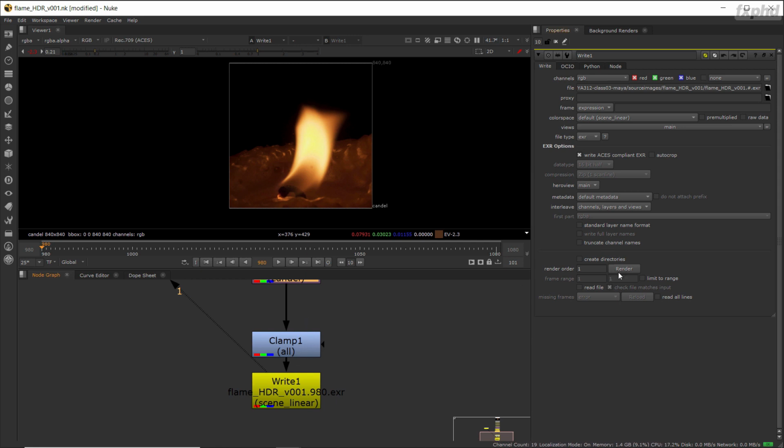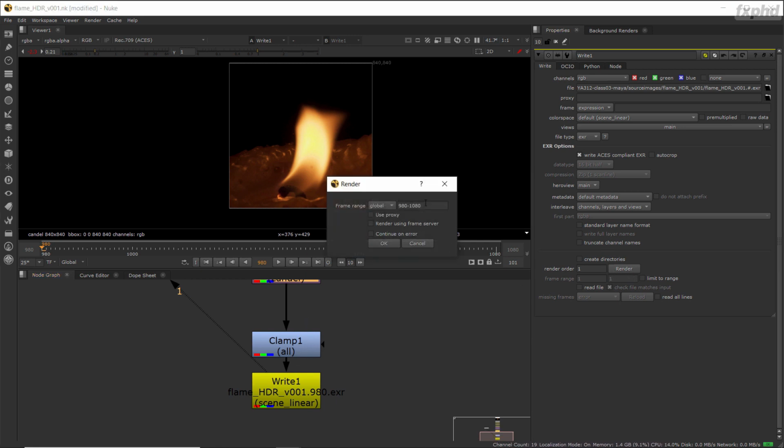All right, so let's tap render. It's picking up the global frames, which is 980 to 1080, which is fine. We set that using our frame range node, and this is going to give us some pre-roll and then a little bit at the tail, so we can use an expression in our image nodes in Maya to offset the candle flame and give a bit of variation. So that's why we've got that like this. So let's just hit OK, and it's going to render out the sequence for us.